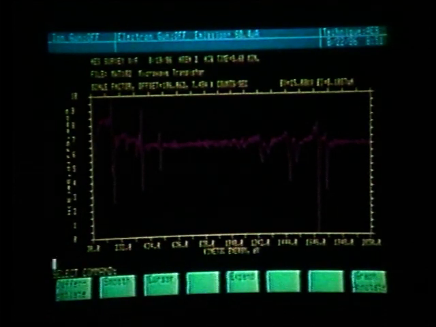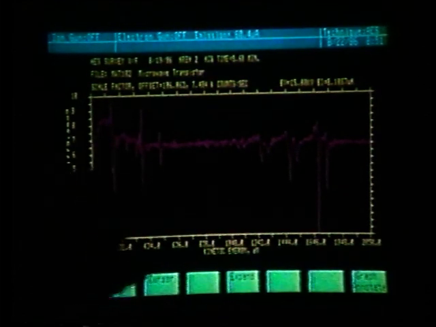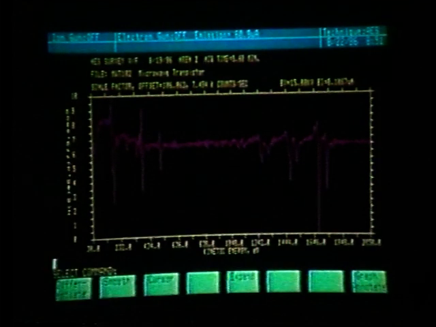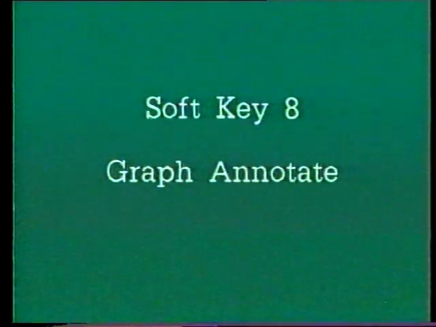What we would now like to do is annotate this graph. We have already used the cursor to determine the peak energies after we acquired this data. We know that we have tantalum, carbon, nitrogen, oxygen, and higher energy tantalum peaks. So we can annotate by pressing soft key number 8.